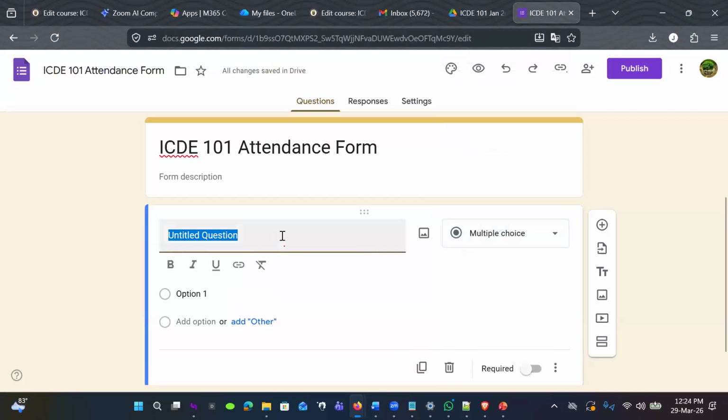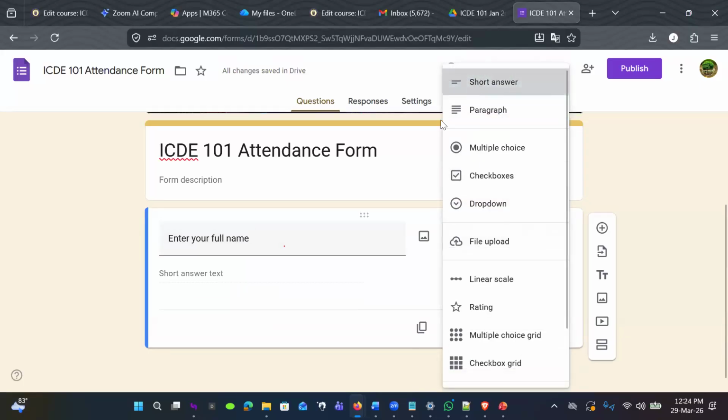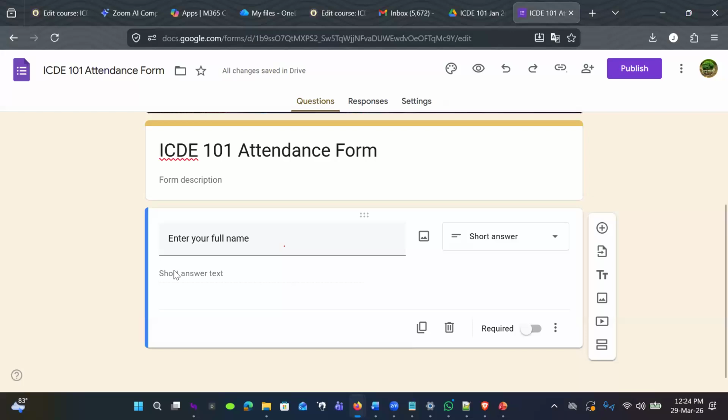So let's say the first question is enter your full name. So full name will be short answer, right? So short answer. Now the answer will be here. Then you ask yourself, is that field a required field? If the person doesn't answer, can the person still go to the next page? If it's required, then you specify required.